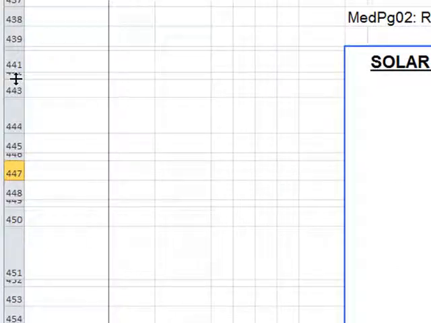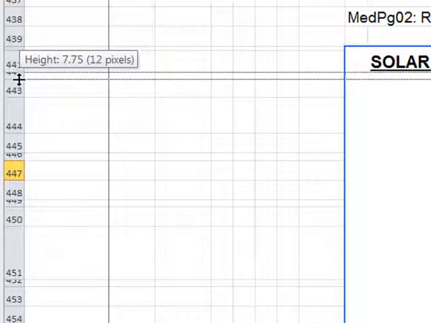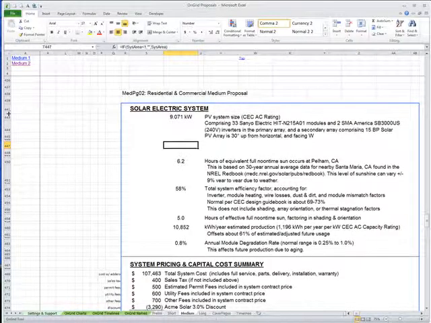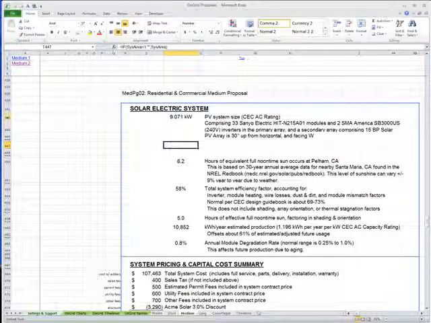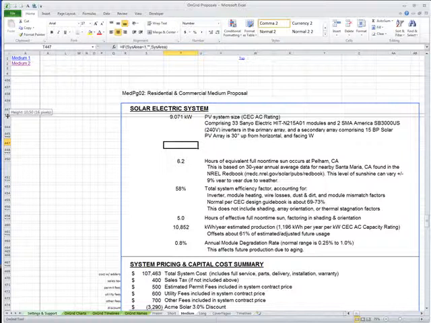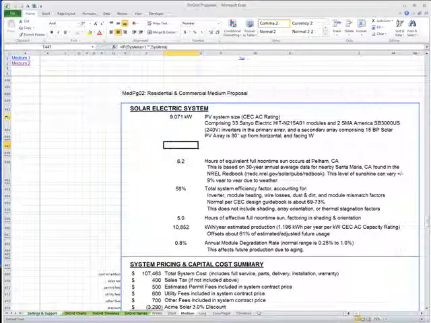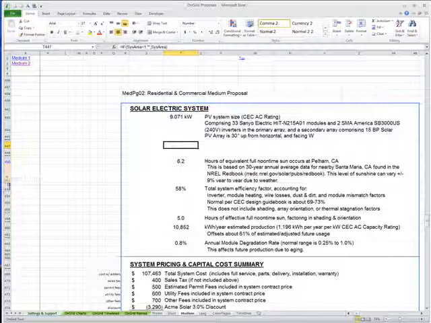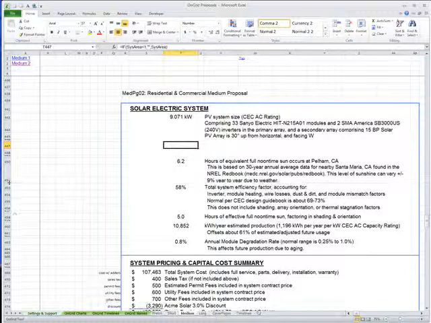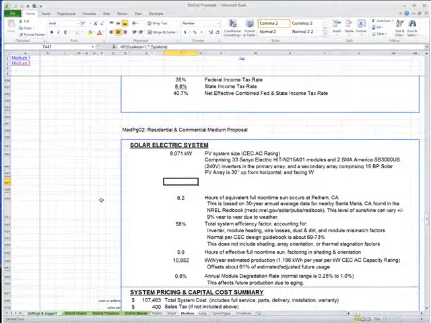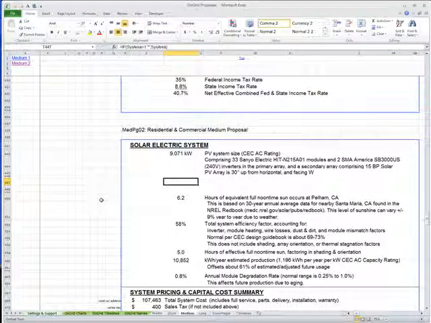To reduce the height of a row, I run my cursor over the bottom of the row's heading, and then, when the cursor turns into a double arrow, click and drag upward. When I drag the row's heading up, I want to make sure that I'm not making the row so narrow that its content no longer displays properly. Now that I've reduced my page's height, I want to see another print preview.